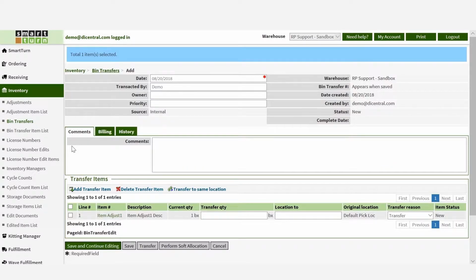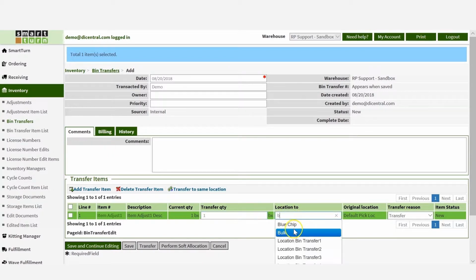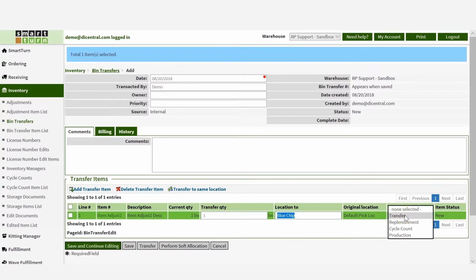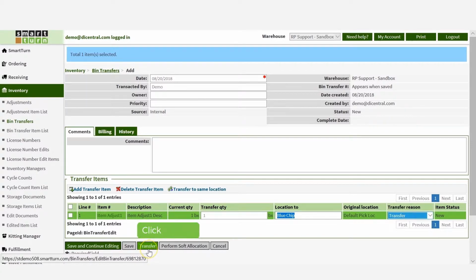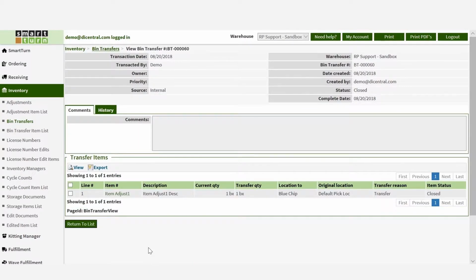Then enter the quantity you would like to transfer and to which location within your warehouse, as well as the transfer reason. Once you've finished, click Transfer. Now you've successfully transferred the items to their new locations.